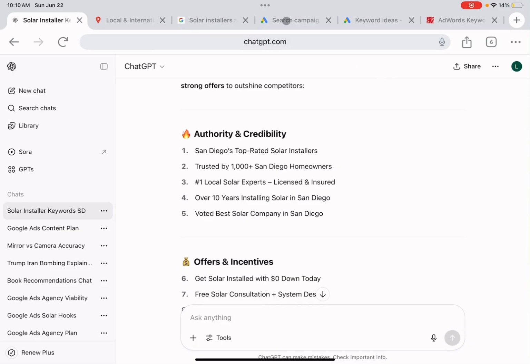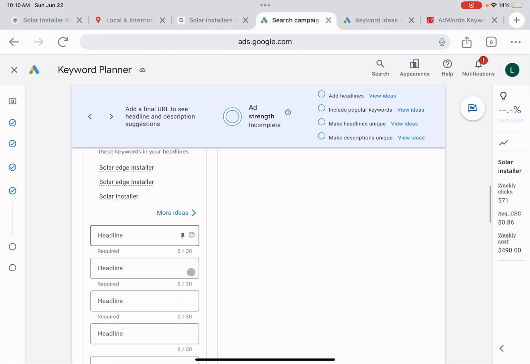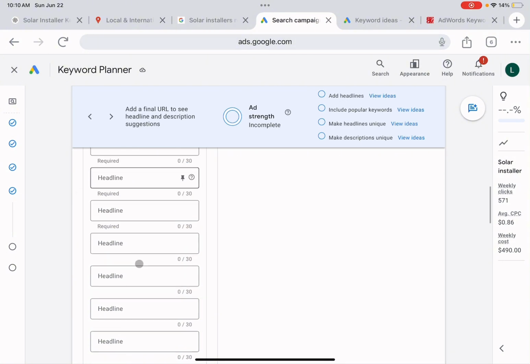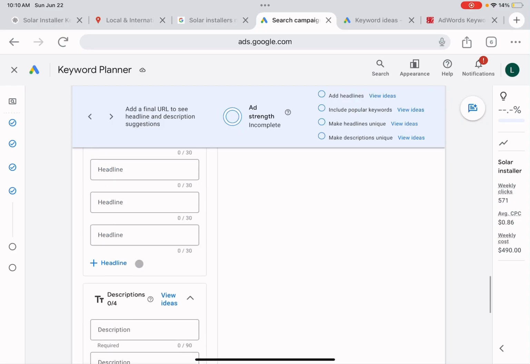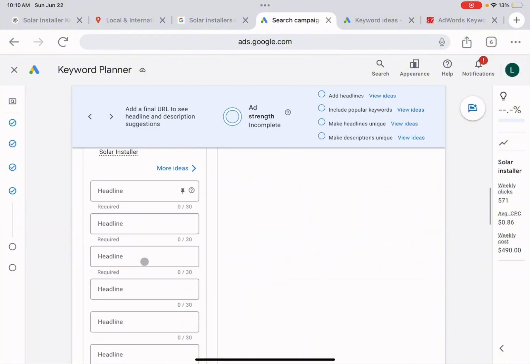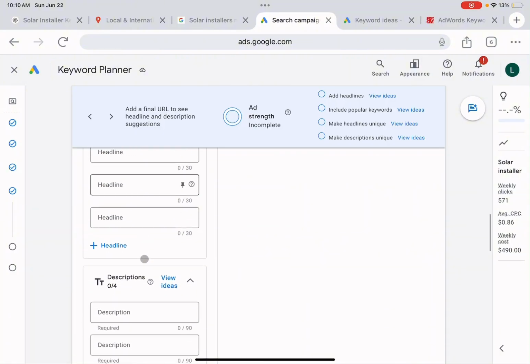And then it's all related to solar installers. And then again, you want to add like Solar Edge installer. You can ask ChatGPT to add Solar Edge in a couple of them, and you just go ahead and copy and paste those here. You also want to make sure it's less than 30 characters. That's something I forgot to tell ChatGPT. You probably want to add that in your prompts, and then just go ahead and copy that there.